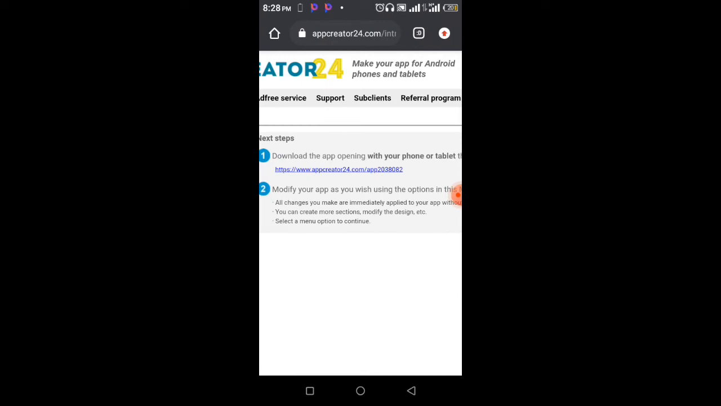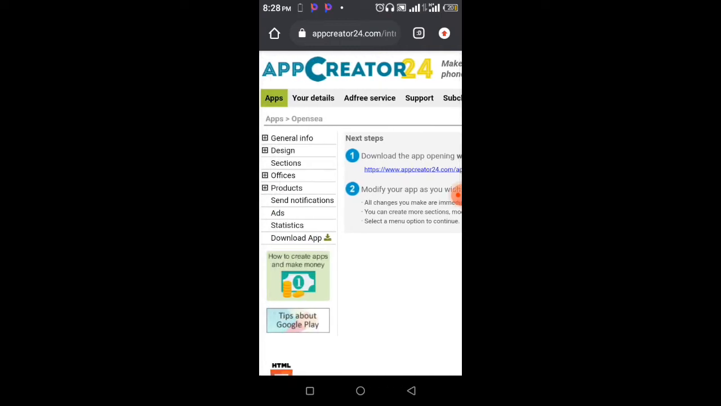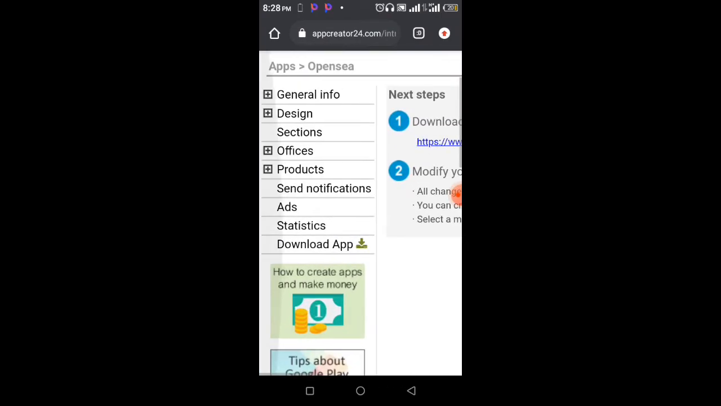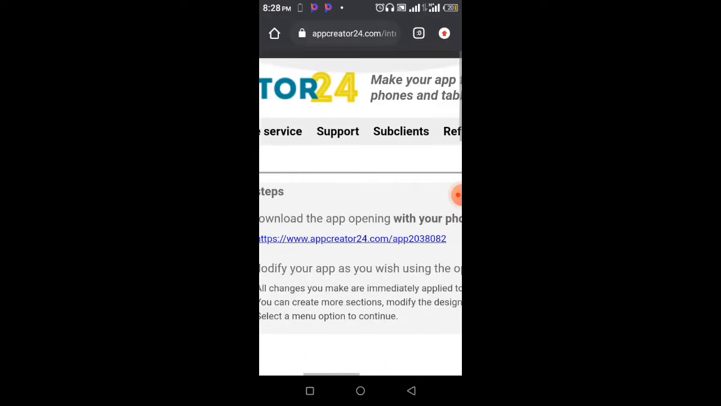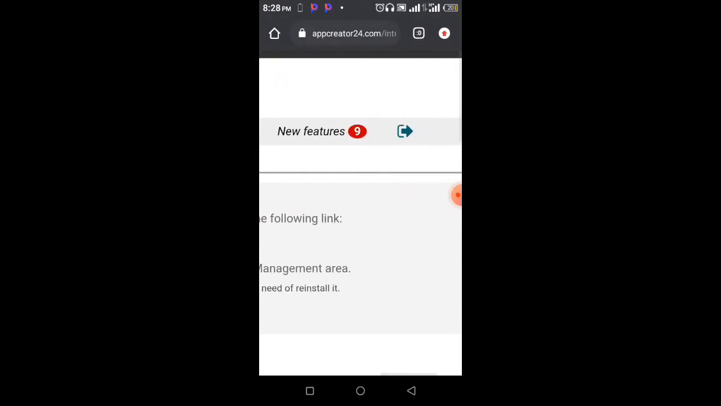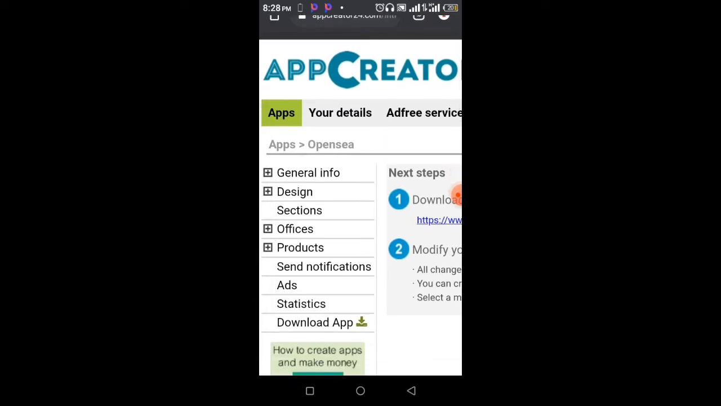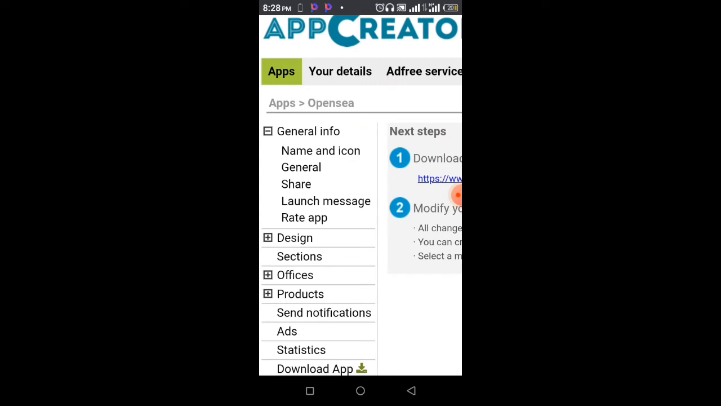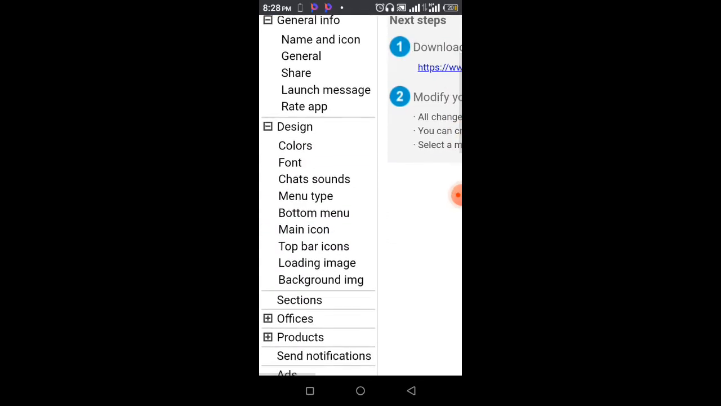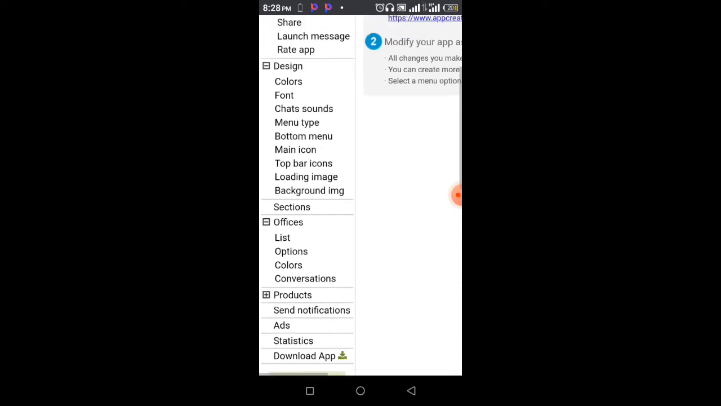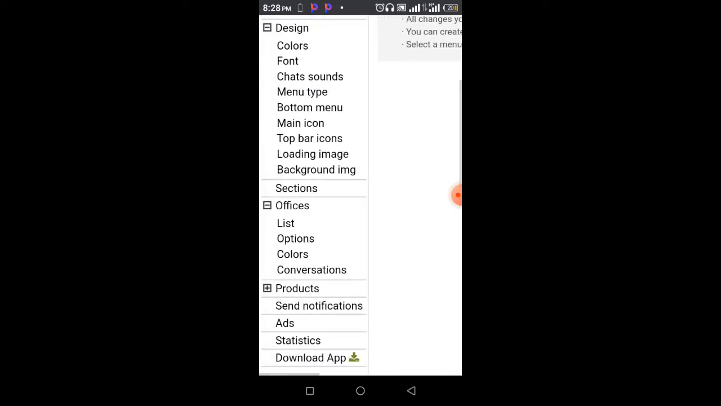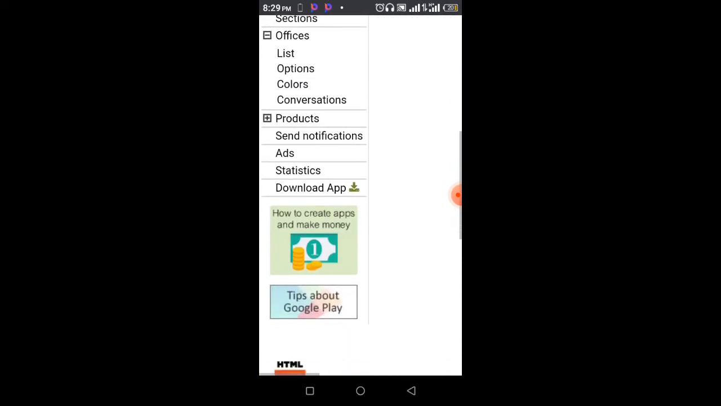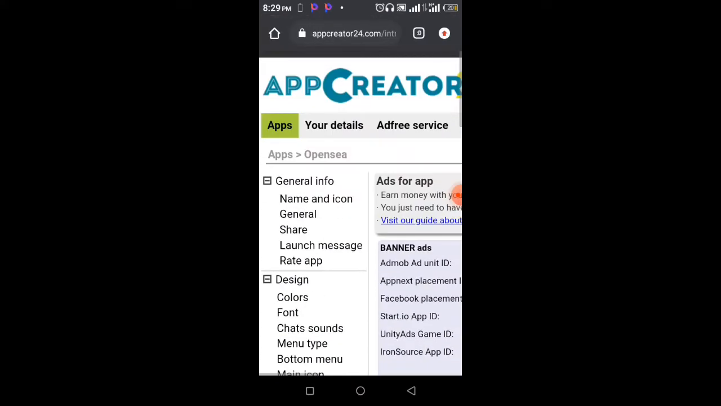App creator, app 2,038,082, 82nd app. So they have created more than 2 million apps on this platform, which is working. Although if you check out the app, you kind of see it's somehow but it's still better because it's free. So you can see you can change anything here. The office, product, ads. This is the most fantastic place that we all like, right?